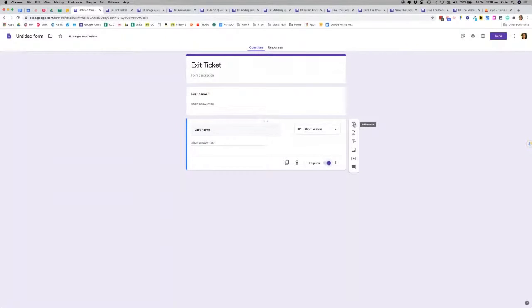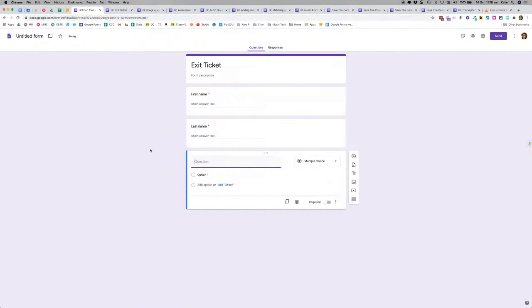The next thing I'm going to do is add another question. And for this one, I'm going to ask for email. So again, you can ask for email here. I'm going to talk about this little button here. It says enable email collection setting. I'm not going to turn that on for now, but I will explain why you may or may not choose to turn that on.